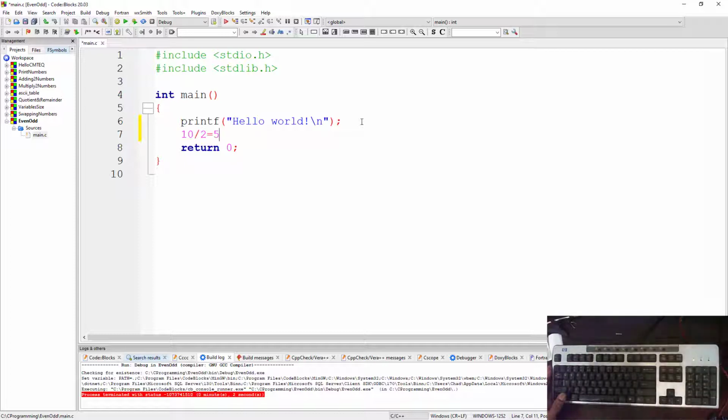Okay, so 10 is an even number, but 5 is not an even number, because if you divide 5 by 2, you're getting 2.5, and 2.5 has a decimal part. So that means 5 is not an even number, but it's an odd number. So that's the difference between an even and odd number.